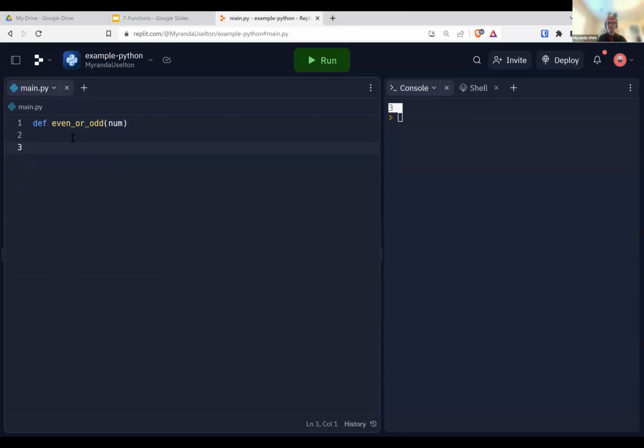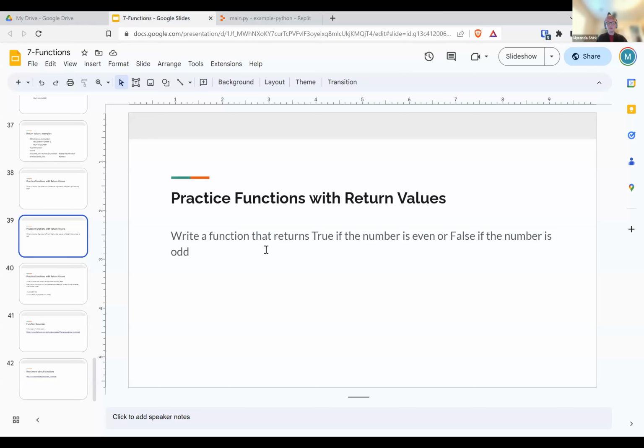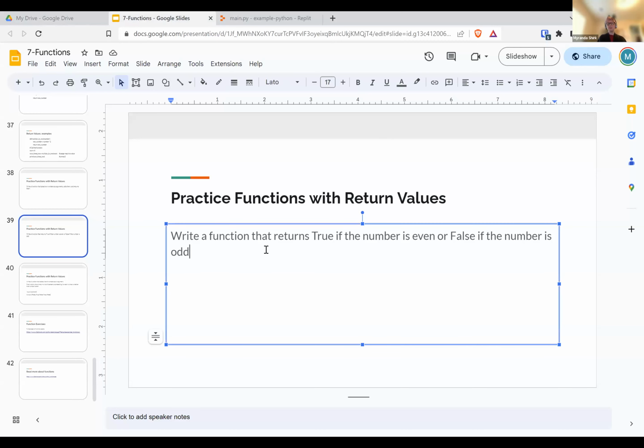I'm going to give you a couple of minutes to work on that. Please do put your code as you're working into the chat. You can either put completed code into the chat, or if you got part of the way through, you can put that into the chat. So go here, write a function that returns true if the number is even, so even or odd, or false if the number is odd. Go ahead and work on that for maybe 5 minutes, and then put it in the chat when you're done.